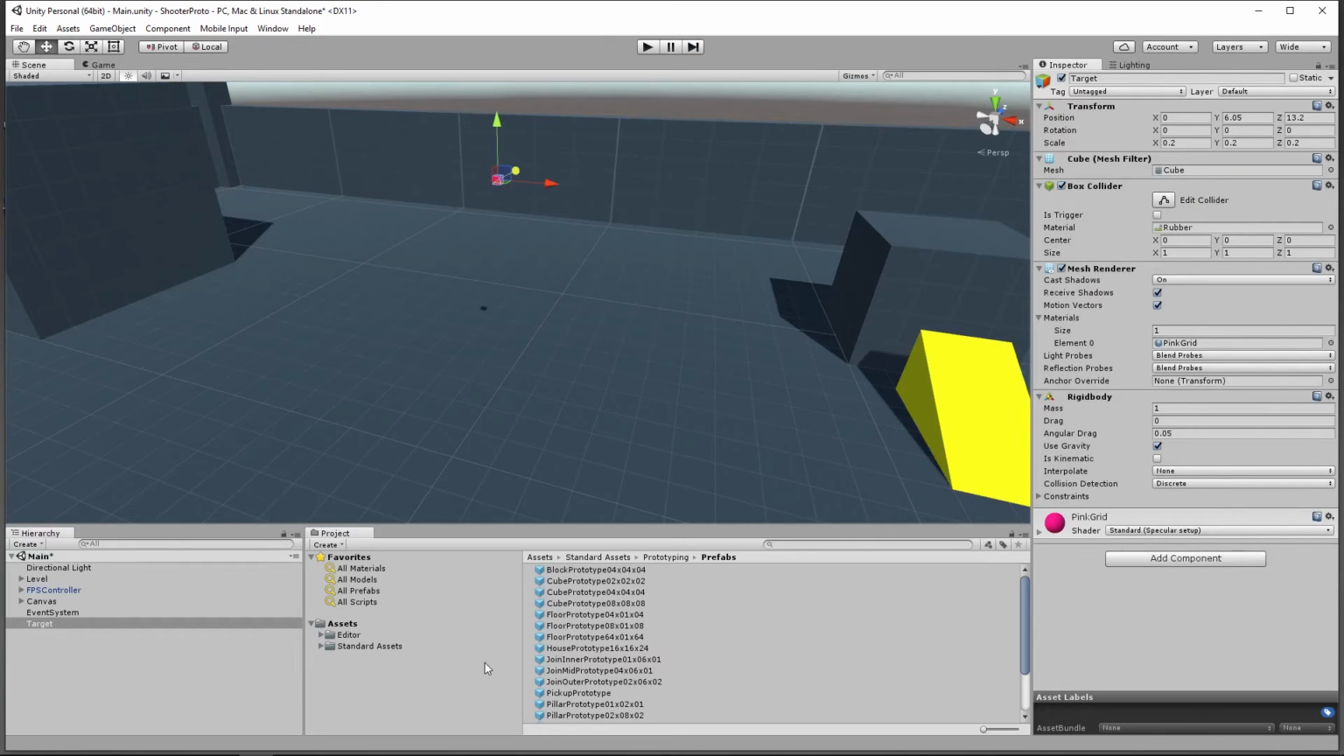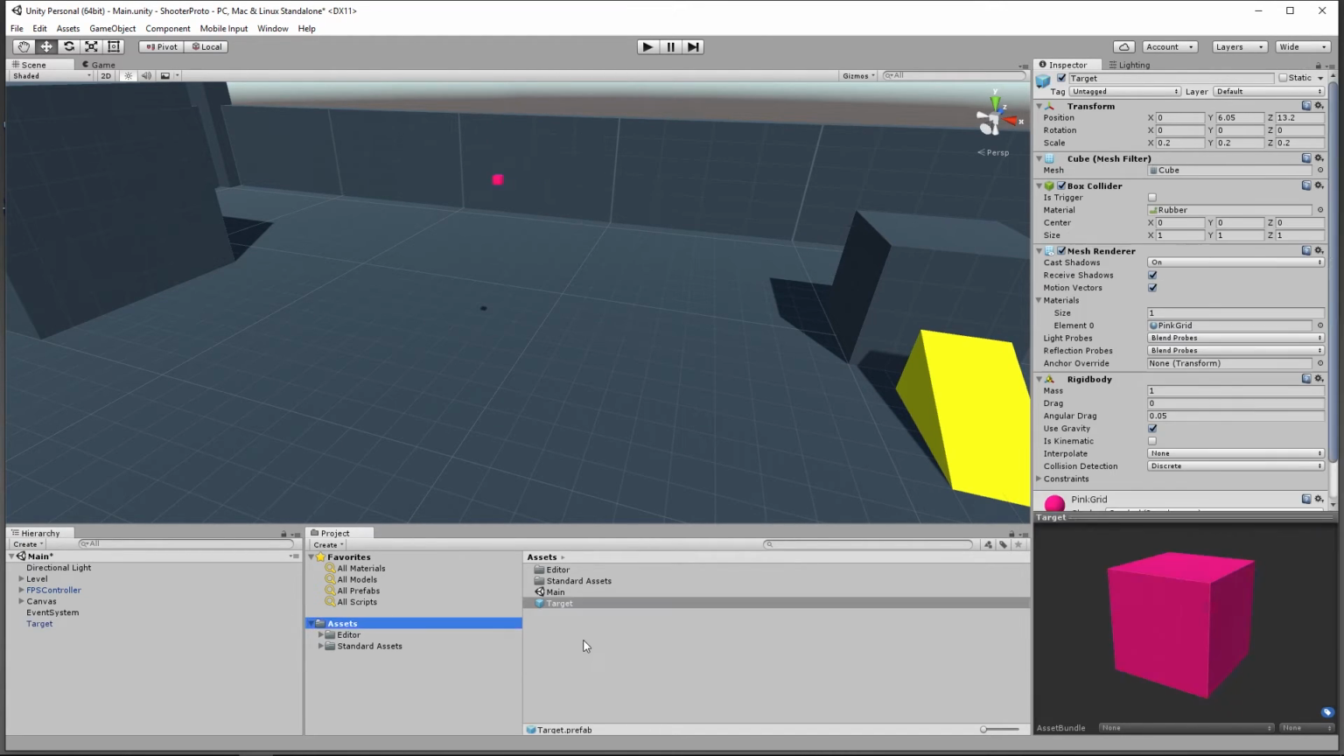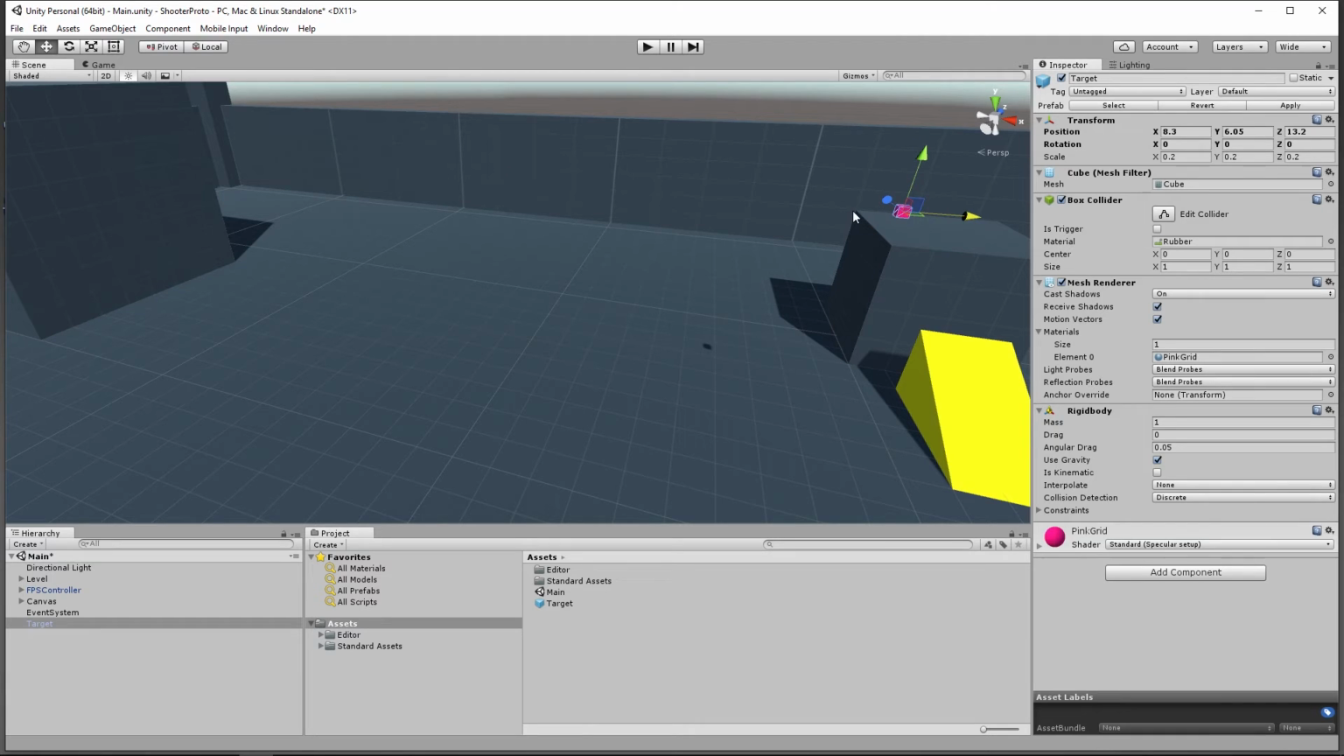All right. Now we don't want to recreate that over and over again, so we want to turn that into a prefab. If we click on the assets folder to get to the top level of our assets, we can take the target and drag it into our project area in the assets area, and that will create a target prefab. And we can now grab that and position it.